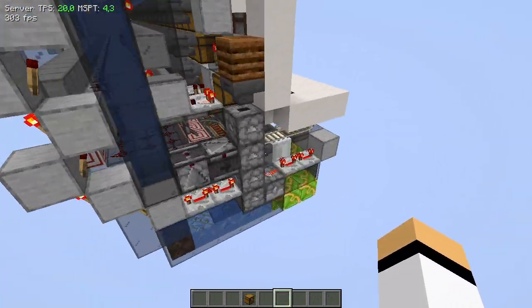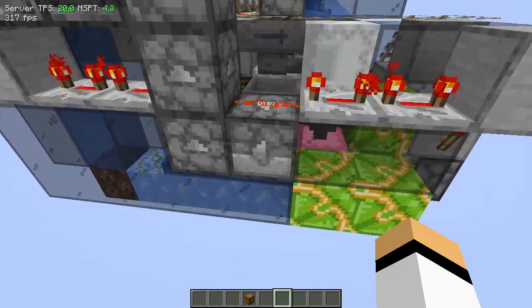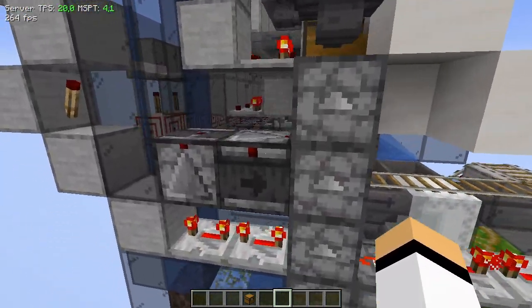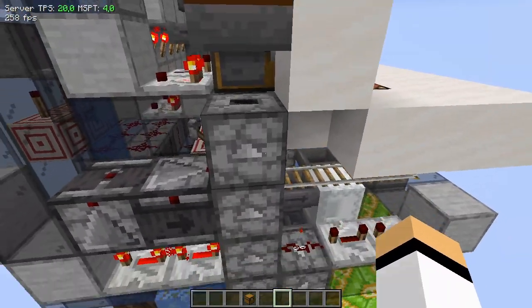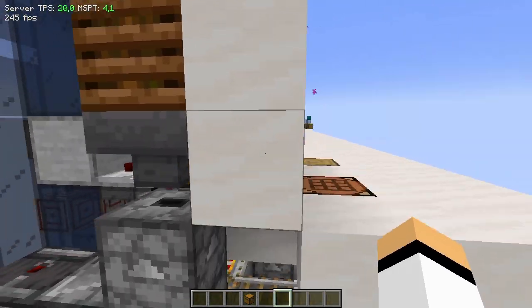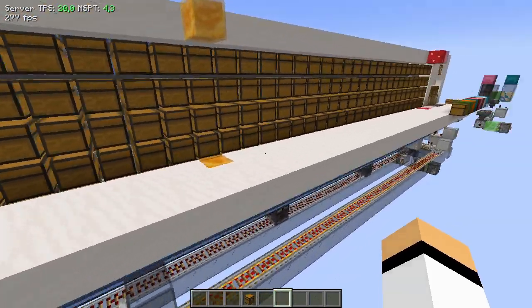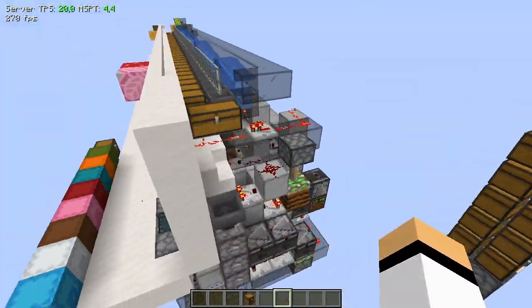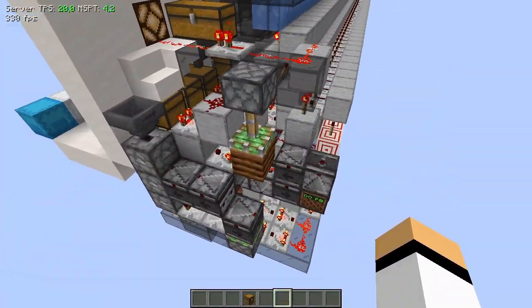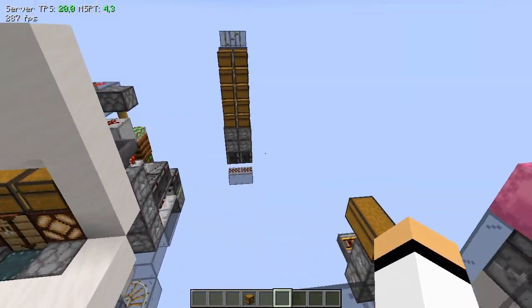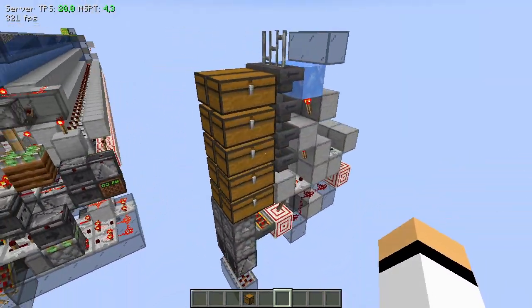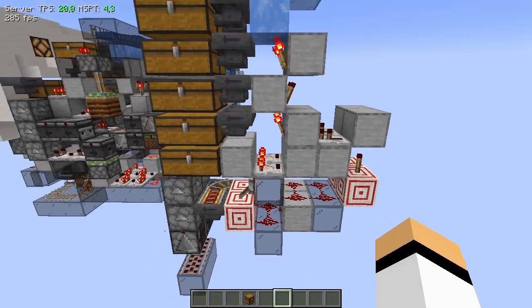On this side here also we have, for example, all this here. This part here is just for the edge case of empty shulkers that will get to this chest. So yeah, the overcomplicated redstone is just for edge cases, but the actual circuit is kind of simple.